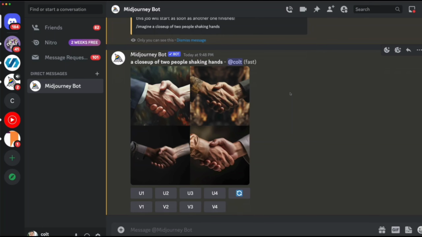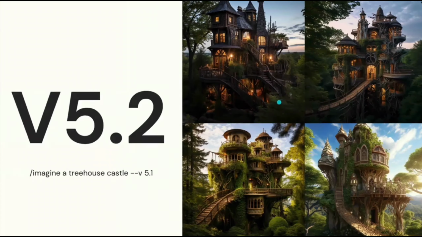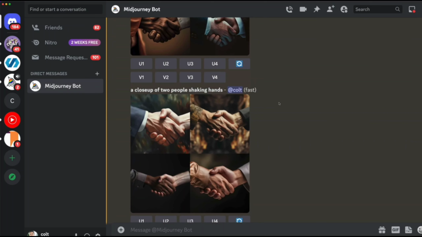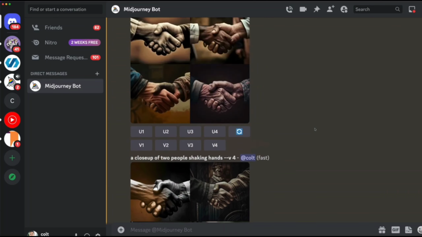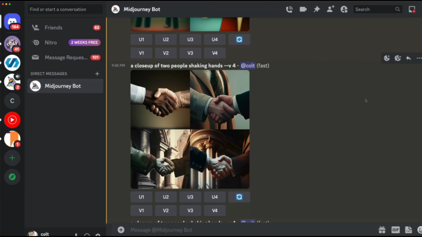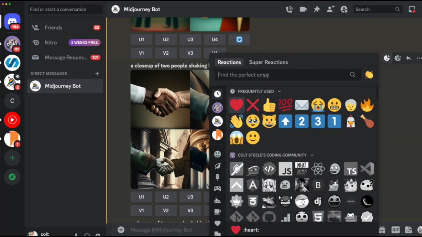MidJourney has improved in that between versions. So the version numbers, it's not just about how pretty something looks. There are more specific details, like how it handles teeth, how it handles fingers, and things like that have improved over time. And then the final thing we did learn in this video, I just used it as an opportunity to show you how to cancel a job. If you react to a job that's currently in progress using an X emoji, it will cancel the job and remove it from the queue.